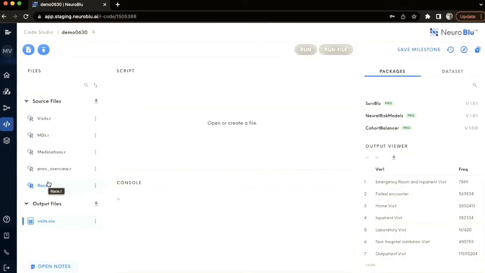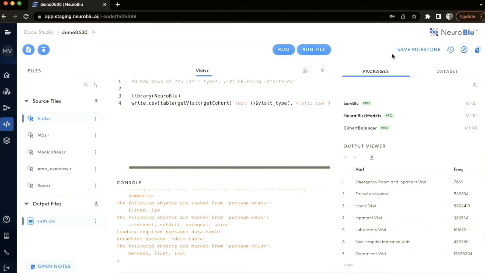With the latest release of new data in the NeuroBlu platform, we've gone ahead and updated some of the functions and added new functions in order to access them. With the inclusion of new visit types like failed encounter and telehealth, all you'll need to do is use the getVisit function with the same parameters as before, and it will return the new information.